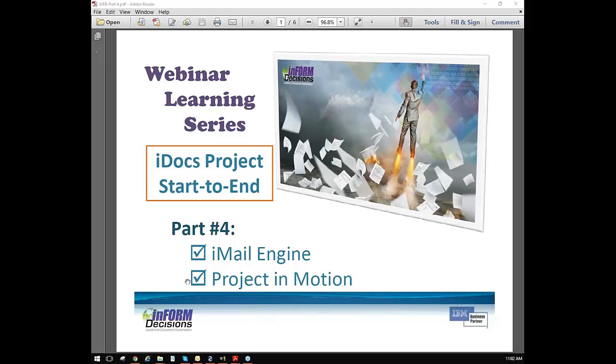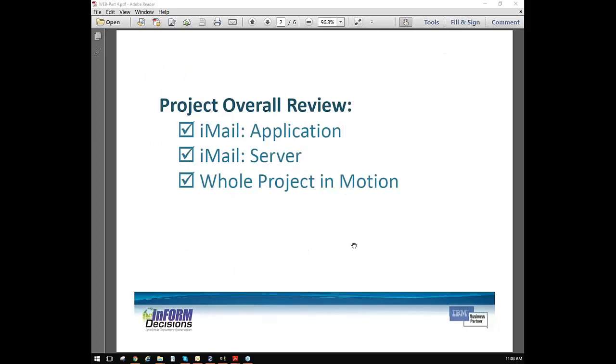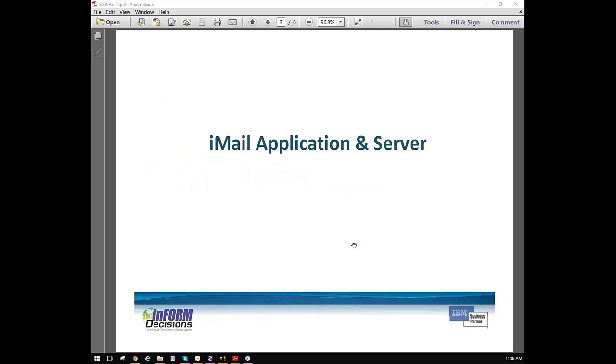Today we are going to wrap things up. In the last couple of series, we've looked at the form designs, worked with the iDocs engines, and created an iPDF monitor engine, which creates the output into a PDF and sends it into a directory. Today we're going to work with the iMail module, specifically an iMail application and engine, and then we're going to put everything together so you can see this whole process go through fully. So we're just going to go right into it.